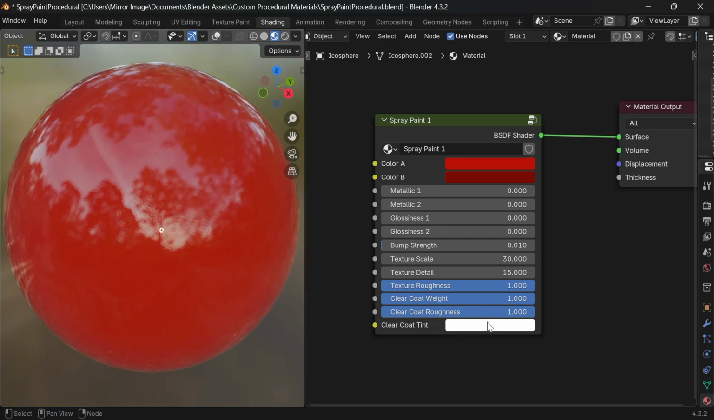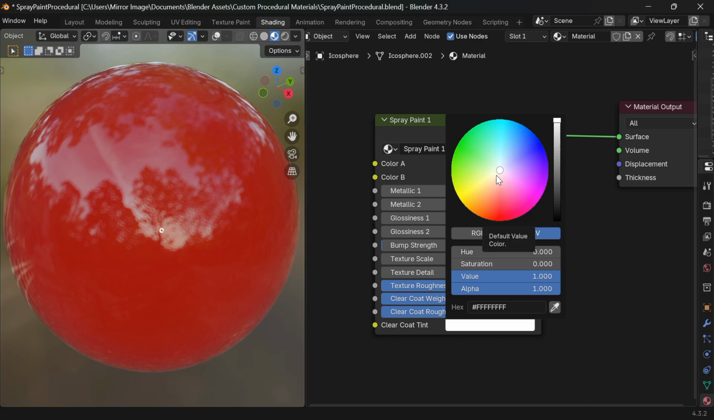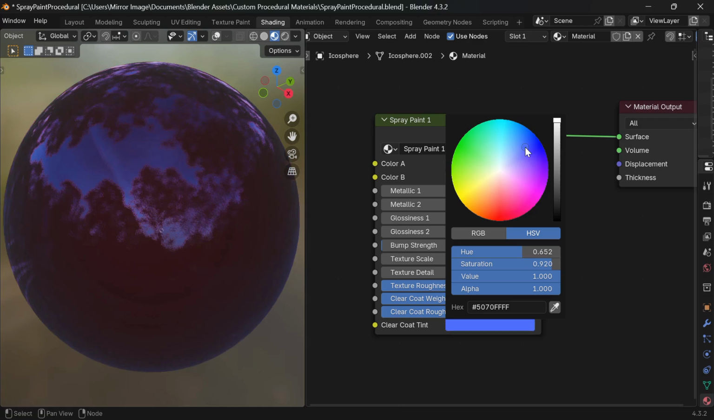We can also change the tint of the clear coat. So if you want like a certain color, you can change that and you can still see the red underneath it. Even if you use a color like blue or green.